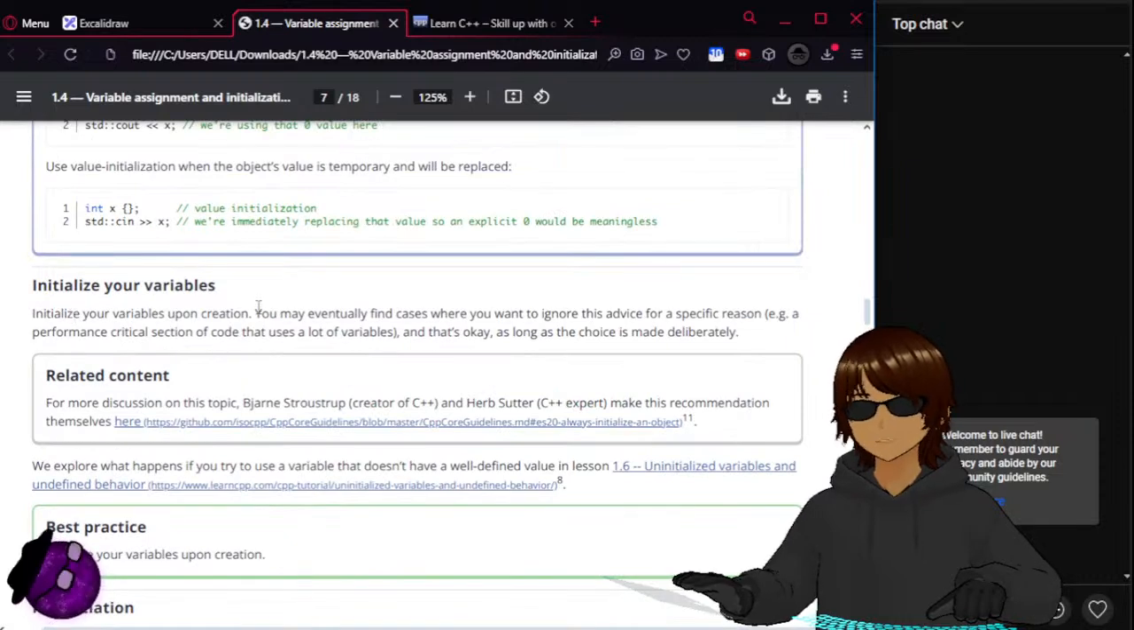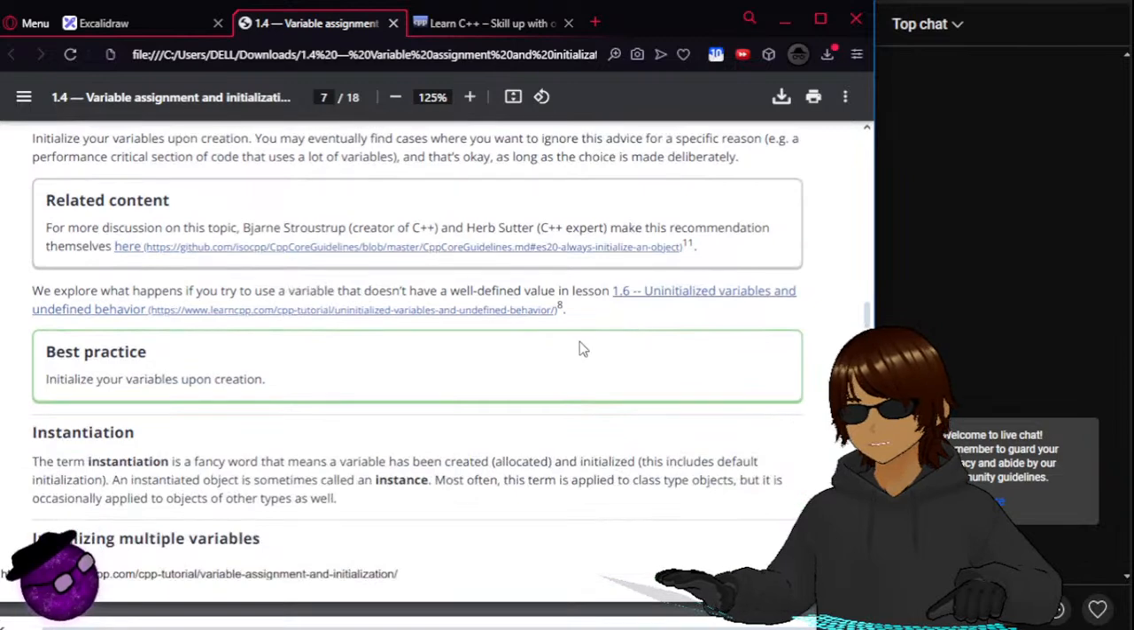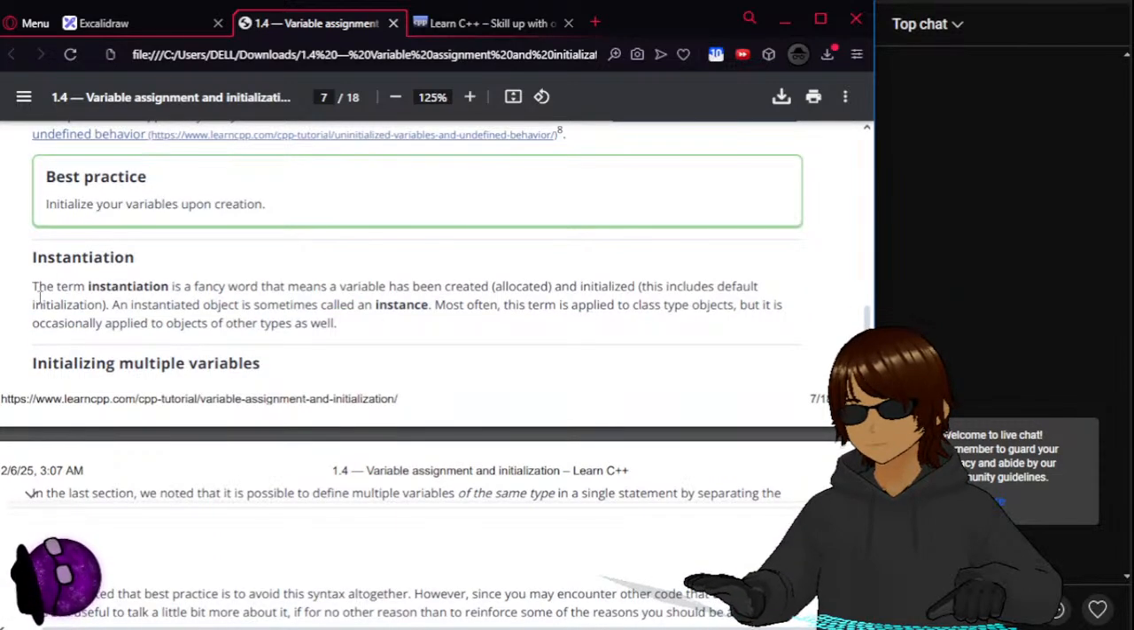Initialize your variables upon creation. You may eventually find cases where you want to ignore this advice for a specific reason, and that's okay, as long as the choice is made deliberately. So this is a best practice.